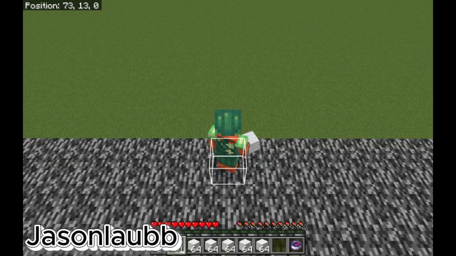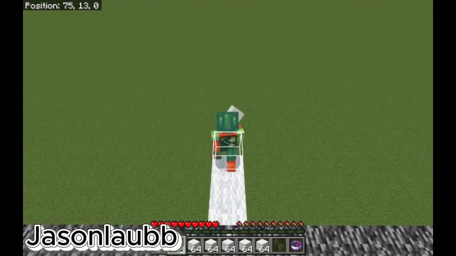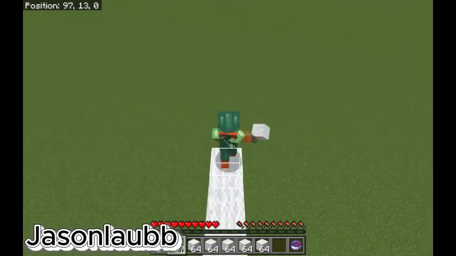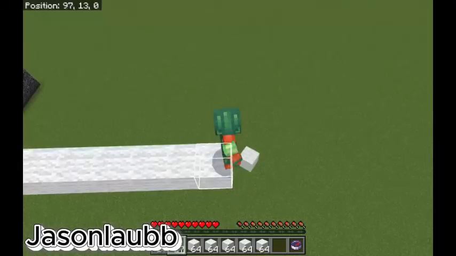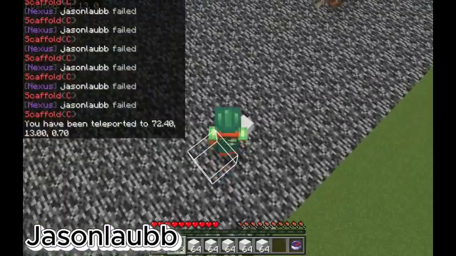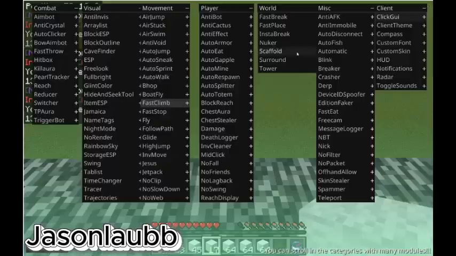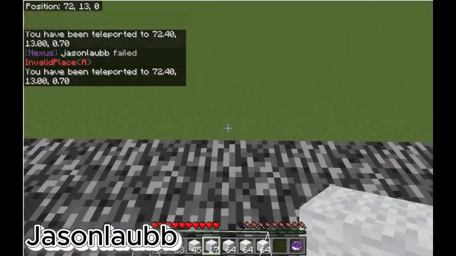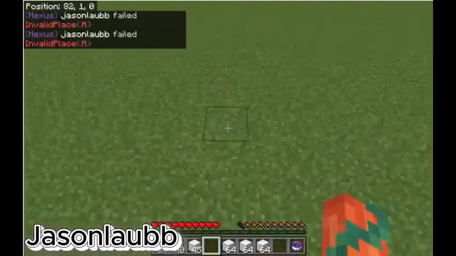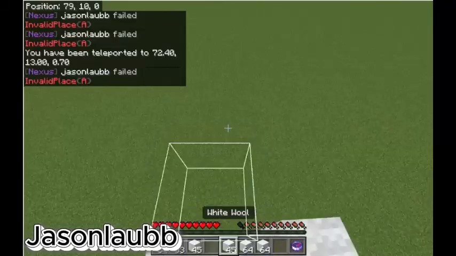Here, guys, is a showcase of free Nexus scaffold detection, and it can detect pretty well. Here, guys, is an example of the paid detection, and as you can see, it can detect almost instantly and correct your position.